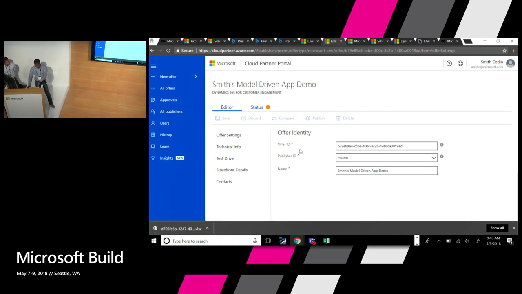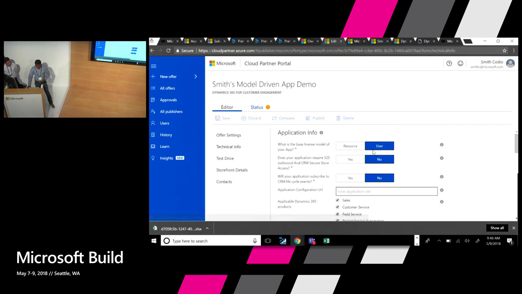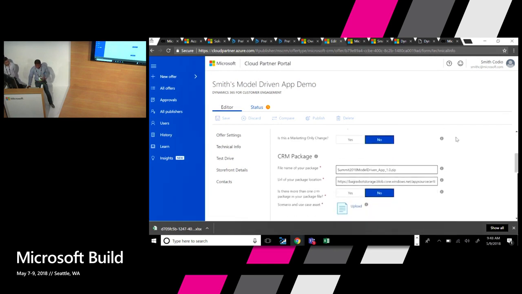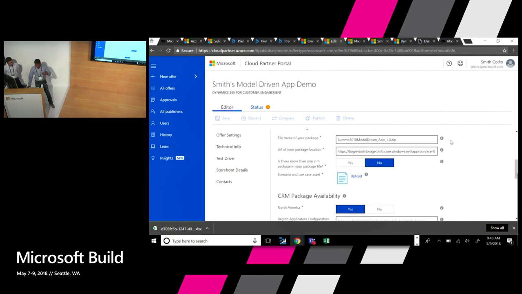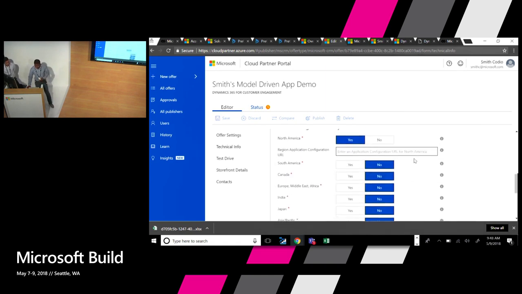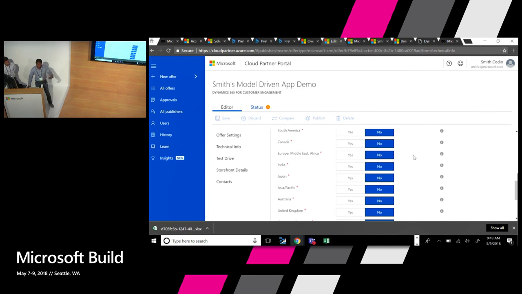So I created my offer ID and provided some metadata. We have some technical information here, some metadata that we collect in terms of which category you want the app to show under, and the blob URL where you have the package uploaded so Microsoft can access it to do the analysis on it. Also the different regions where you want users to be able to download and install the app, because we have deployed our service globally.